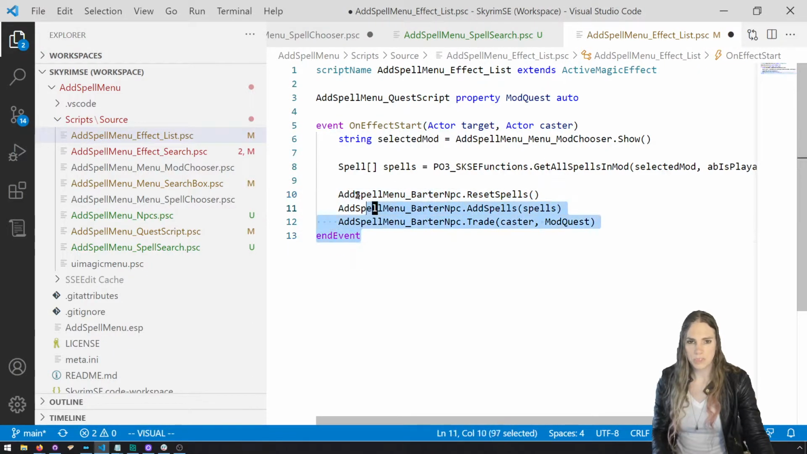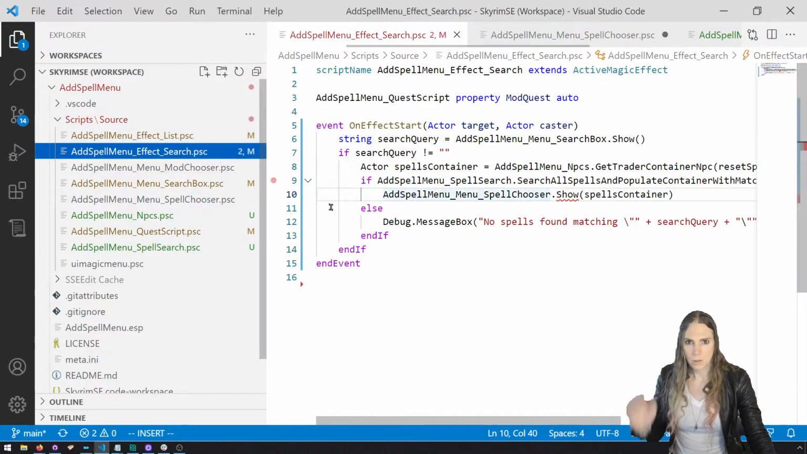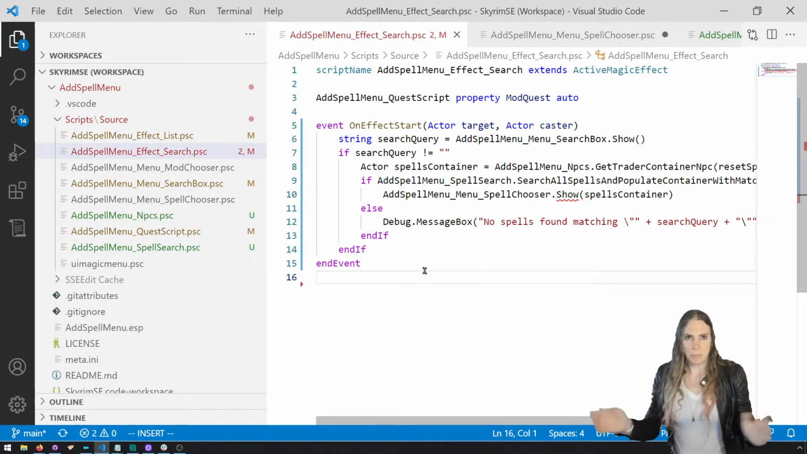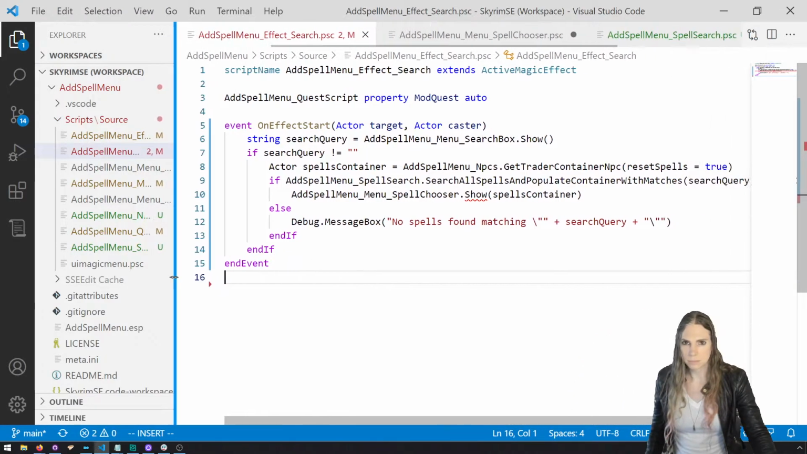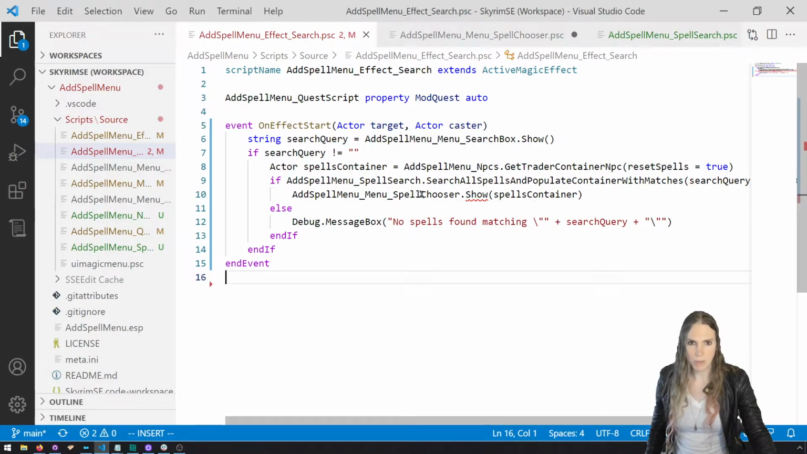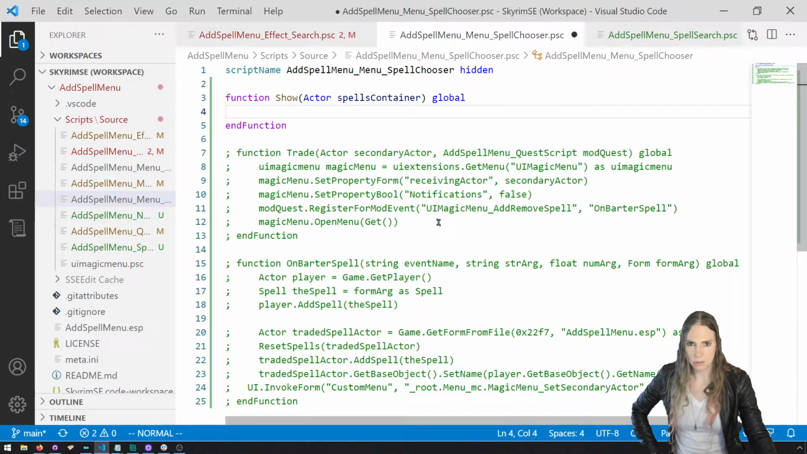And we're going to redo how this list works because we aren't using the barter NPC anymore. We keep flip-flopping between which one we're working on, and every time we do, we just clean it up a little bit better. Spell chooser show. So what do we want to do when we show it? We want to make this menu. We want to have it set up correctly.